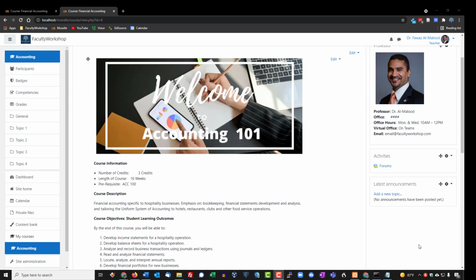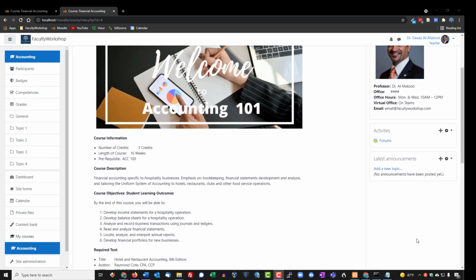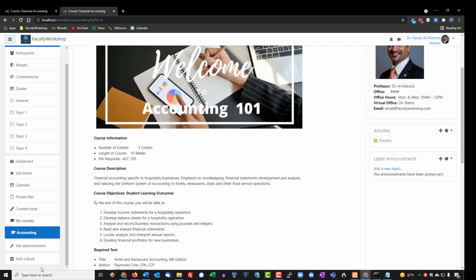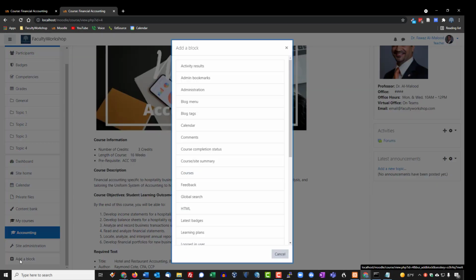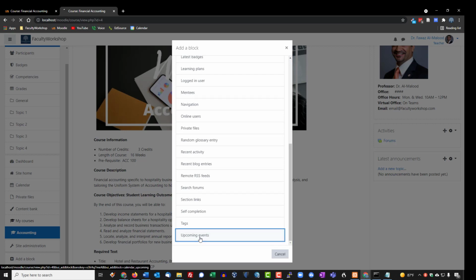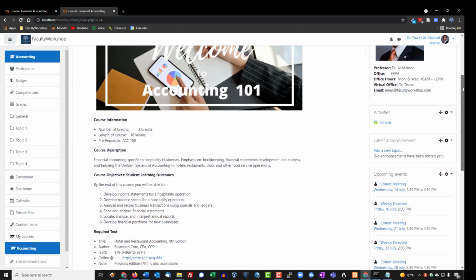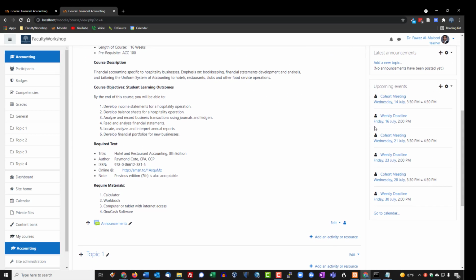The last thing that I want to go ahead and add to the welcome screen or my home page for the course is to add a block for upcoming events. So we're going to go ahead and click on add a block, and we're going to scroll down to the bottom and look for upcoming events. There it is. And this is basically going to add a block that shows any events that are currently on the calendar for this course. So if I go ahead and scroll to the bottom, you will see that I've got all of these items that are on my calendar that are now appearing also on the homepage.